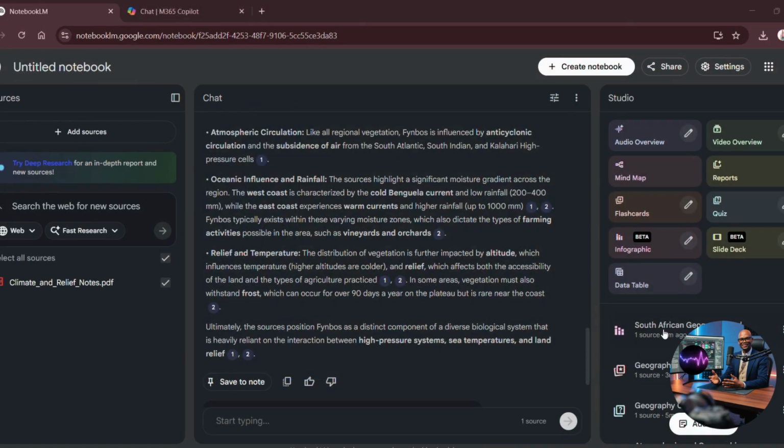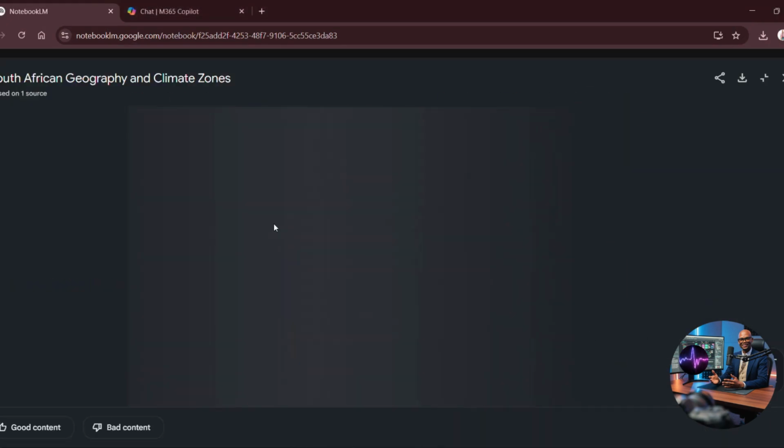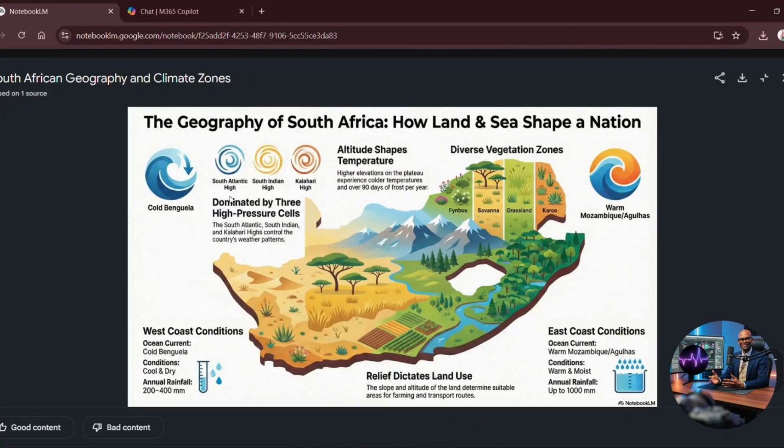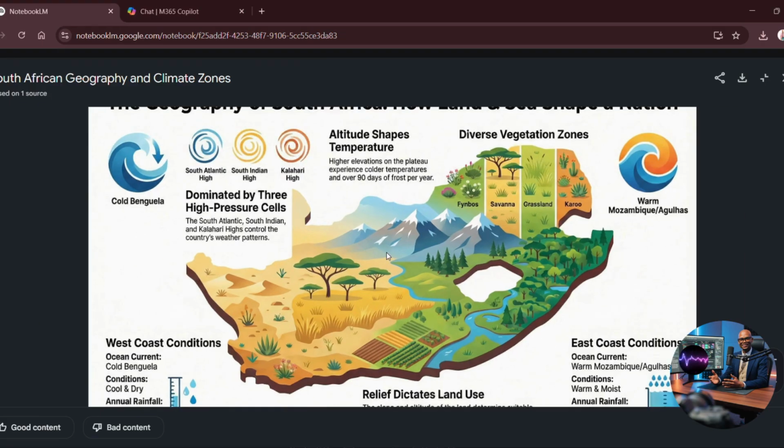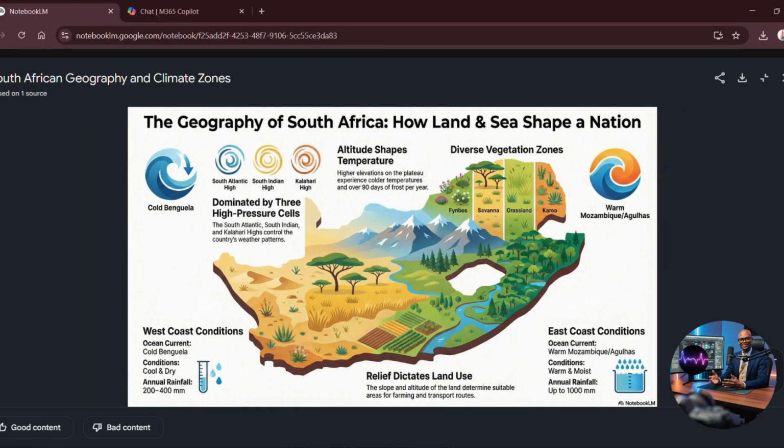On infographics, how to generate. You click on infographics, it's generating. There it is, already generated. Let's check how interesting this part is. It will generate an infographic. Check on this particular infographic.